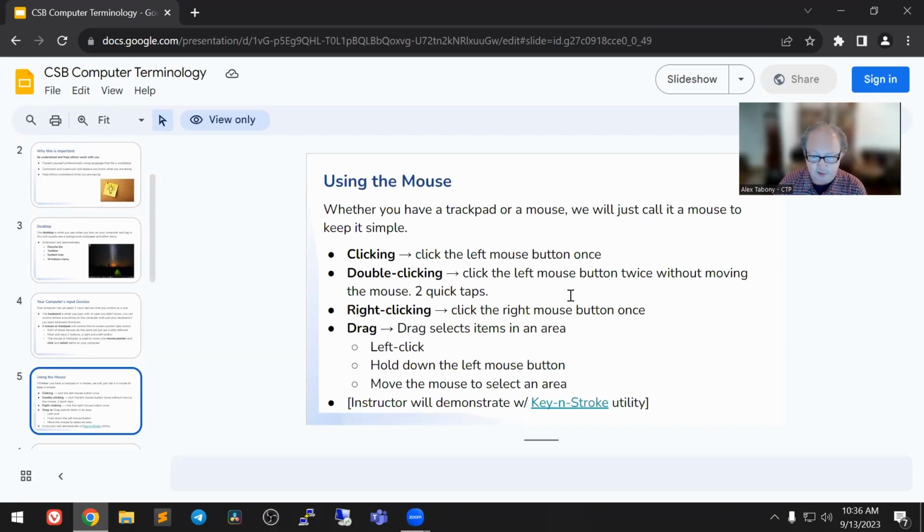When we talk about clicking, we're always talking about left click. The double clicking, same, that's a double left click. When we're talking about right clicking, we're talking about clicking the right mouse button. We don't use the right mouse button nearly as much, but it is used in some situations. And we also have the concept of drag, and drag selects items in an area of the screen. When we click, we're just clicking on a single item. We want to select multiple things, a collection of things, an area, then we can use drag. And to execute a drag, we will click and hold our left mouse button, hold it down, and then move your mouse to a new area of the screen.